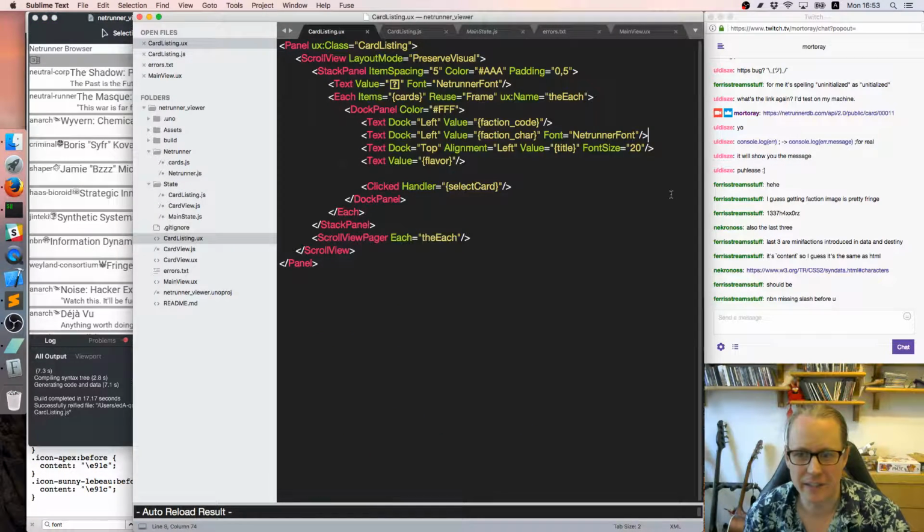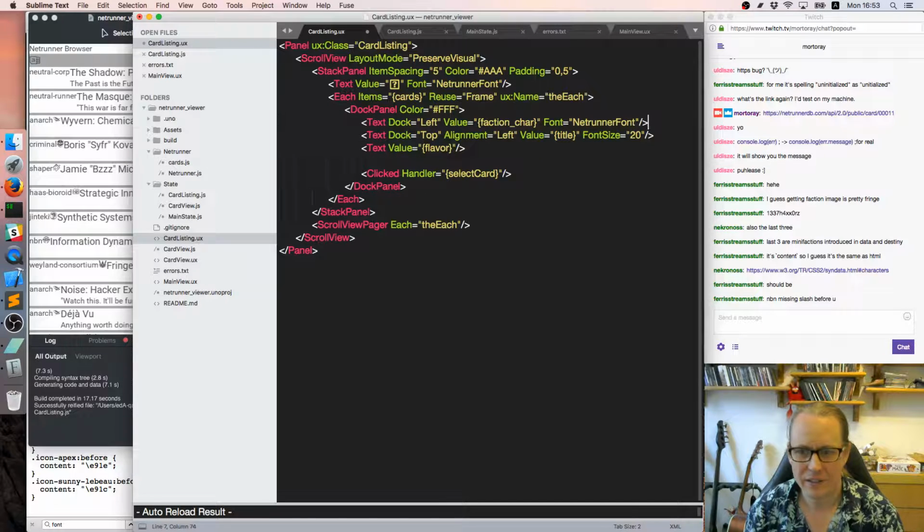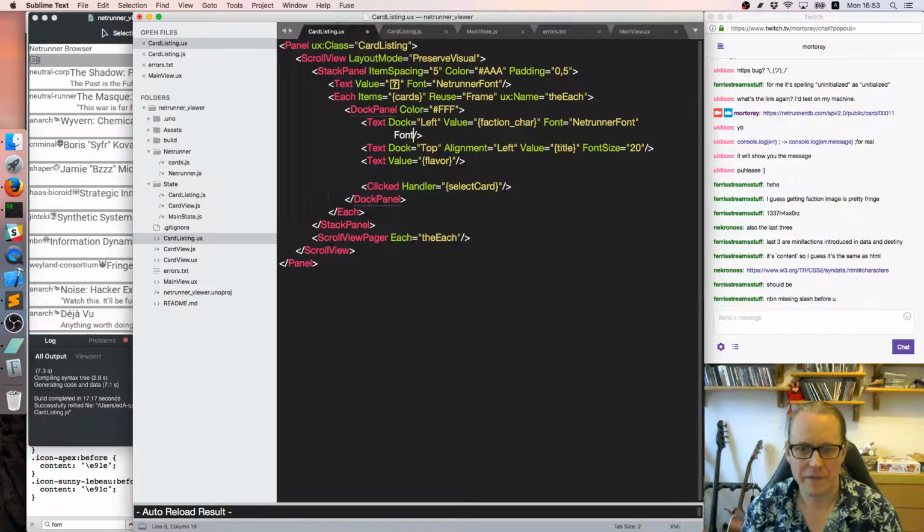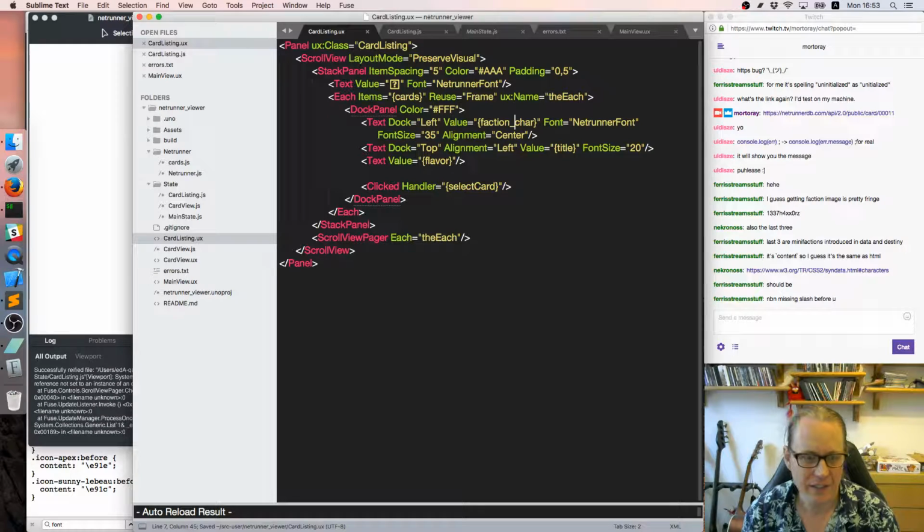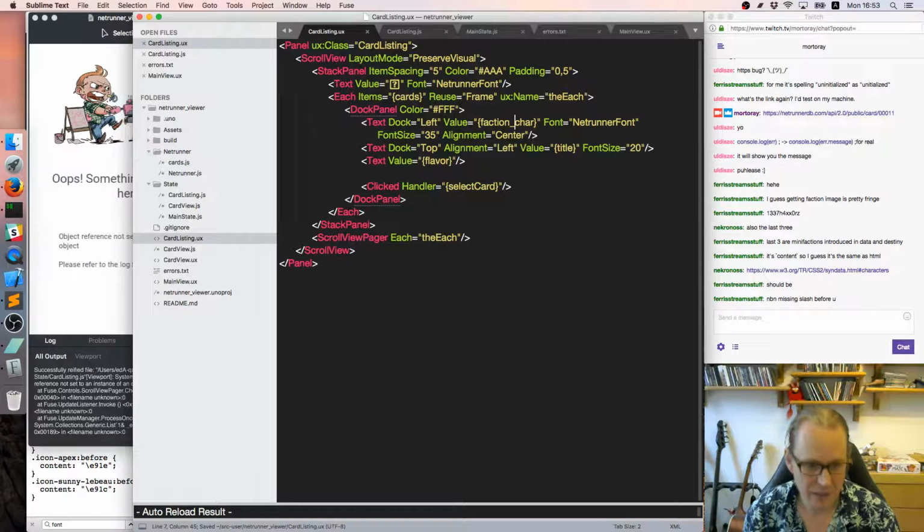So let's clean that up a little bit. Say font size equals title's 20, so let's make it twice as high as that. 35. Alignment equals center. This alignment center, when it's docked left, centers in whatever area gives it on the left side. Wow, this is not liking this. Okay.